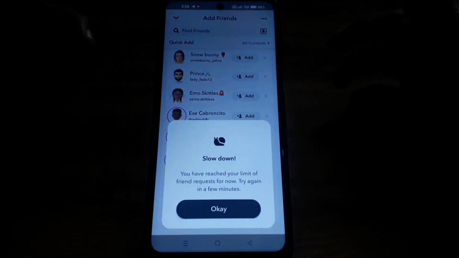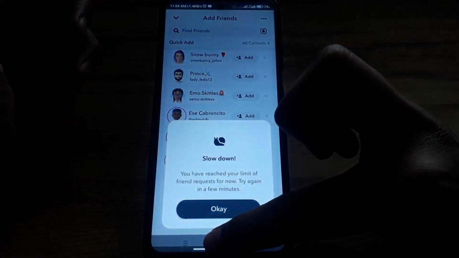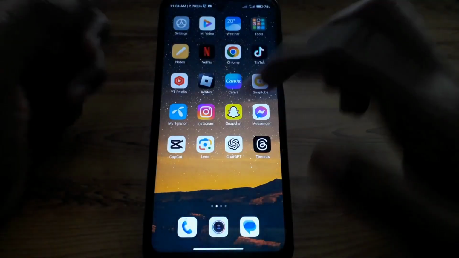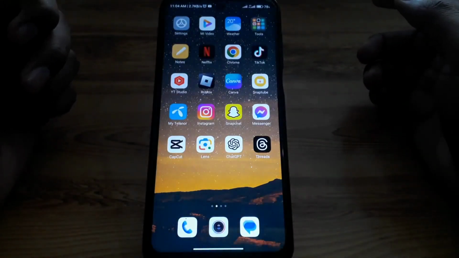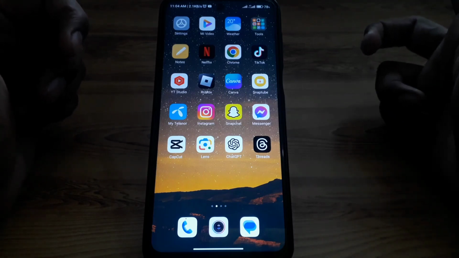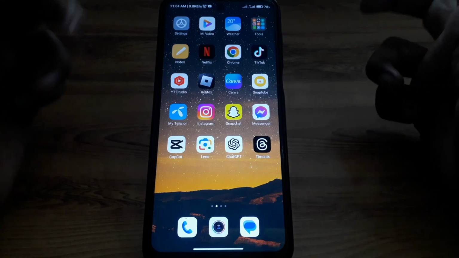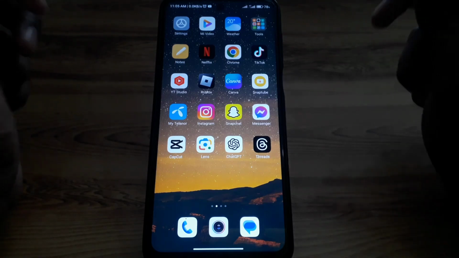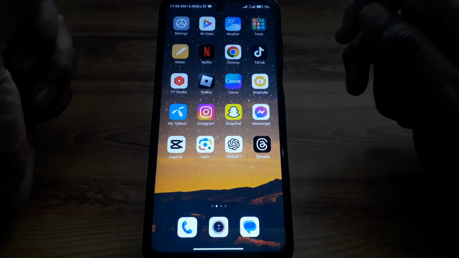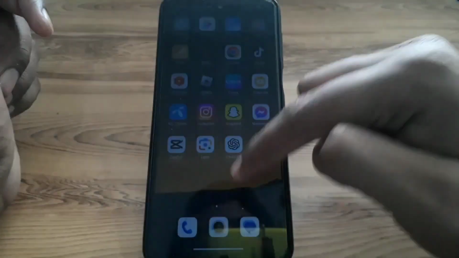Today we are going to discuss "You have reached your limit of friend requests. For now, try again in a few minutes," which appears when you try to add friends on Snapchat and you see this kind of error. So how can you fix that? Sometimes it shows "try again in a few minutes," or sometimes "try again in a few days." I will tell you how to solve both of them. For this, you simply have to watch this video completely. So without wasting any time, let's start the video.